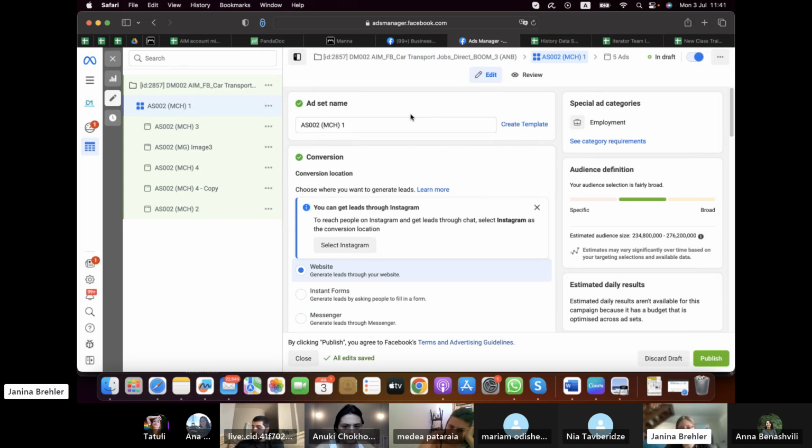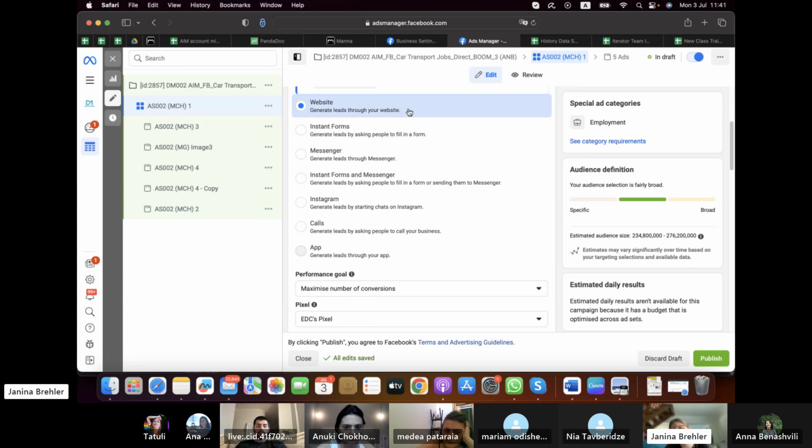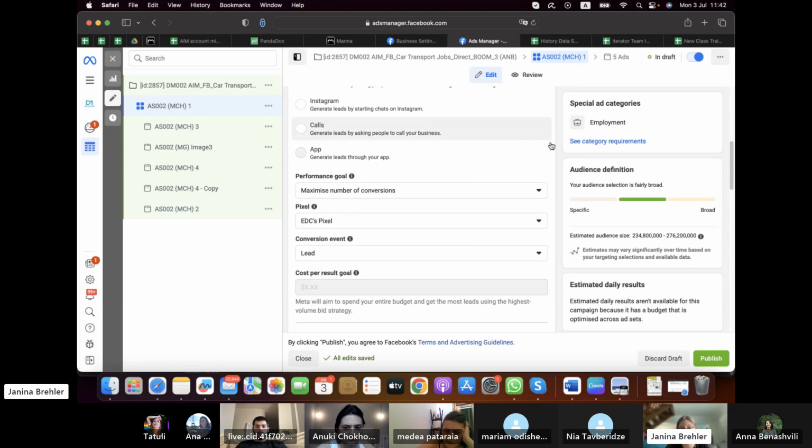The ad set shows you a lot more things that currently we don't need. Basically, we could target different things of reactions in here, which we don't need because we always send people to a website. So it will always have website selected here, and we do not mess with that.